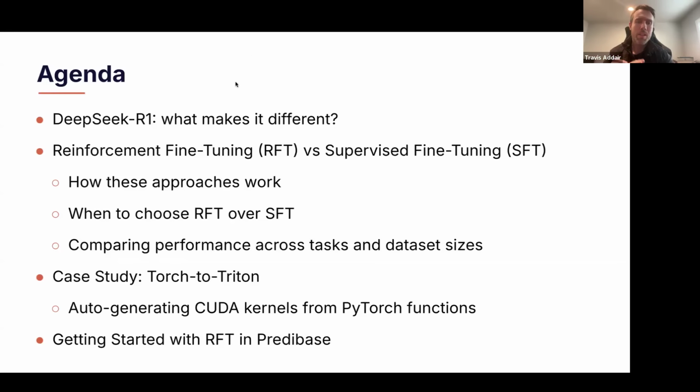And then, most interestingly, Arnav is going to walk through a case study, specifically one focused on a problem that we think is quite interesting, which is how you can auto-generate CUDA kernels from PyTorch functions. We'll show you how we did that and the lessons we learned, and then finally talk a little bit about how we're building this into a self-service experience in our product, Predibase, and how that's being informed by a lot of the work we've done to date to figure out what tooling is really needed to get the best results from this kind of approach.